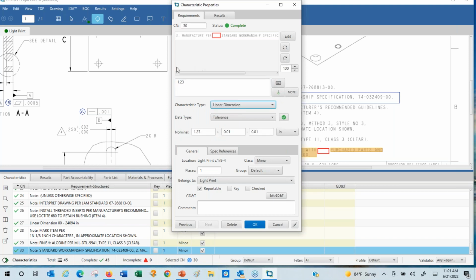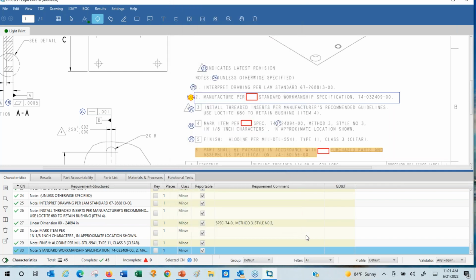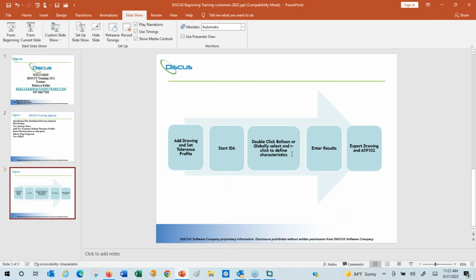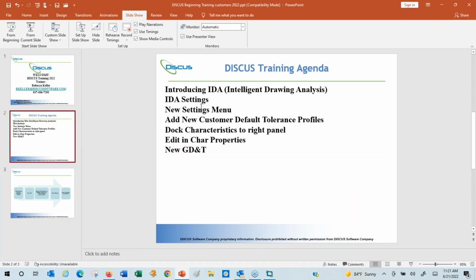Do you see? Edit here and evaluate the text. Okay, I don't like that. I'm just going to keep it that way. That makes sense? Are you doing okay? All right. Now let's go back. You're doing pretty well. Okay, globally, right click to define characteristics. Let's see if I have anything. Oh yes, I want to show you the docking.